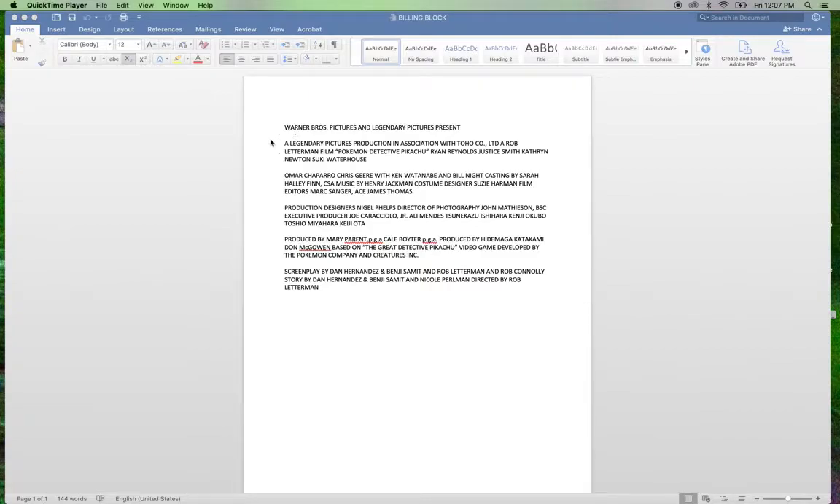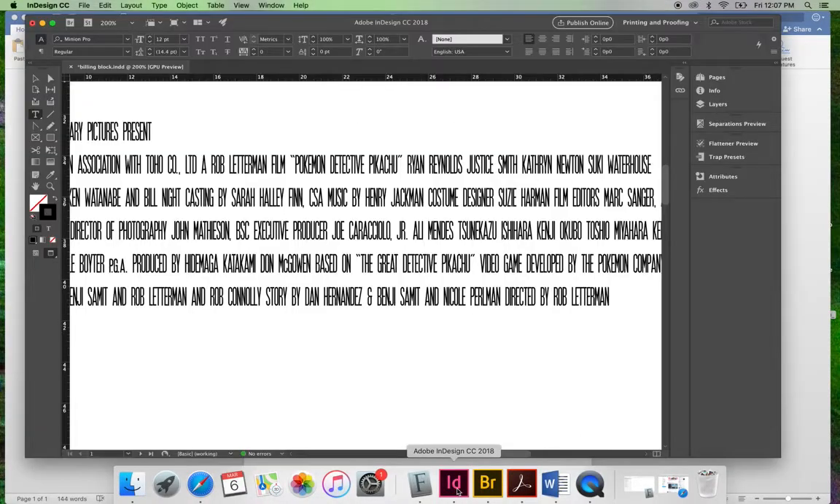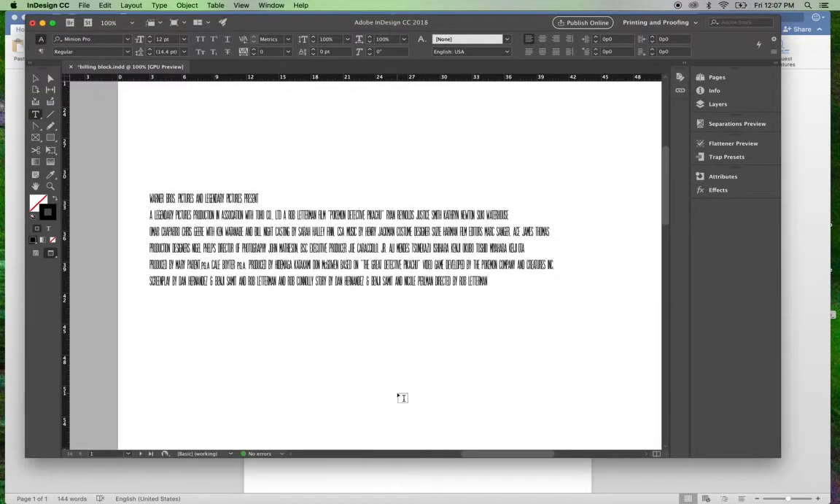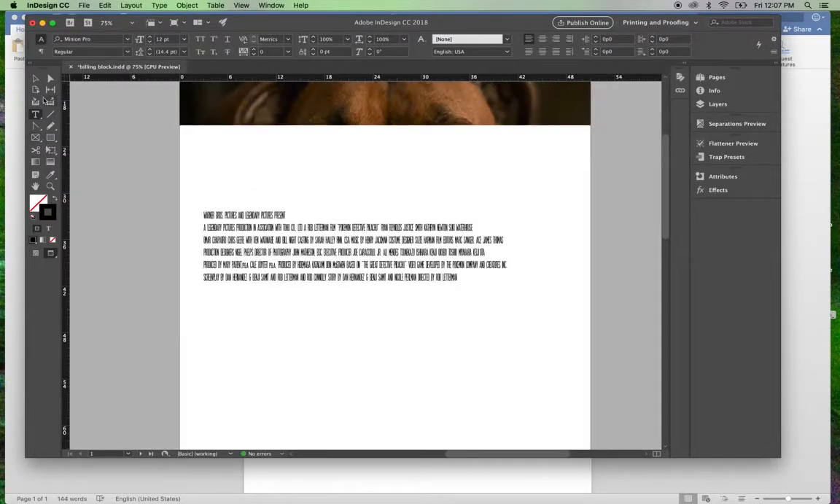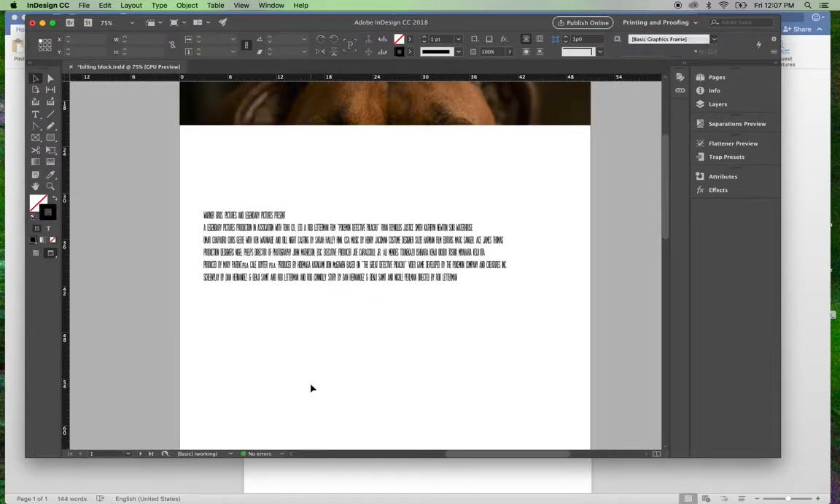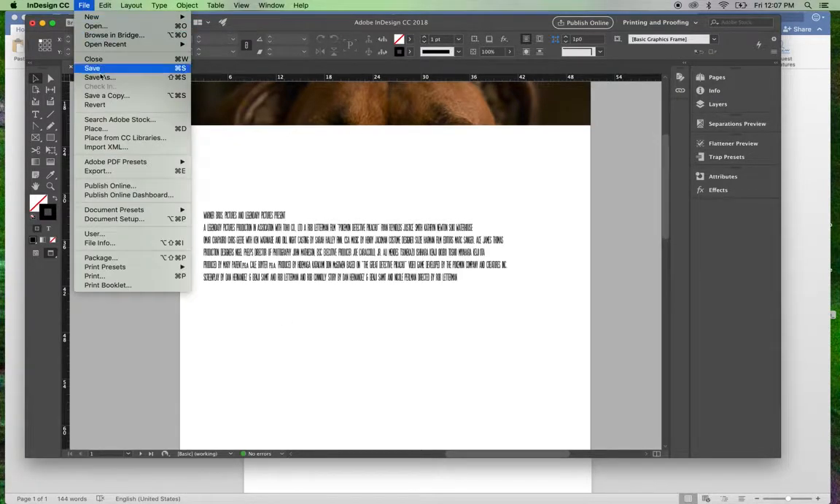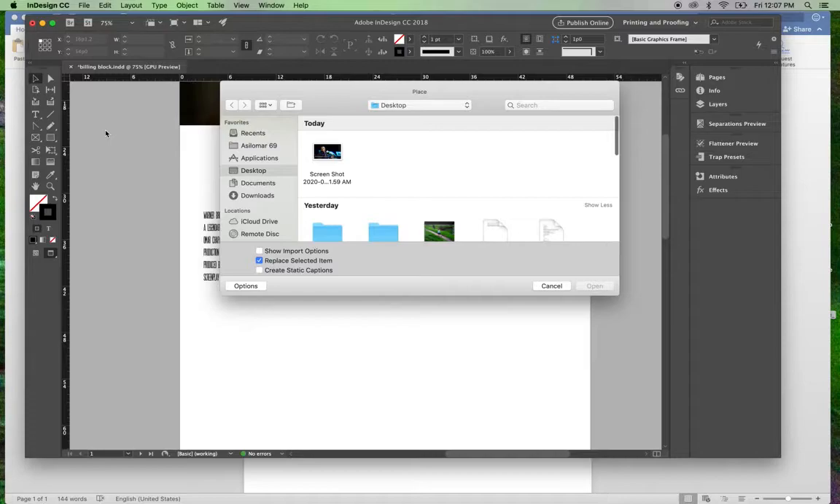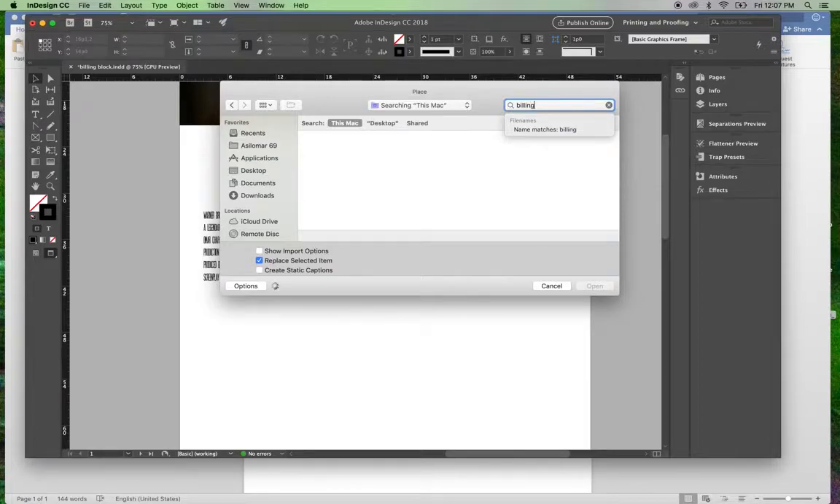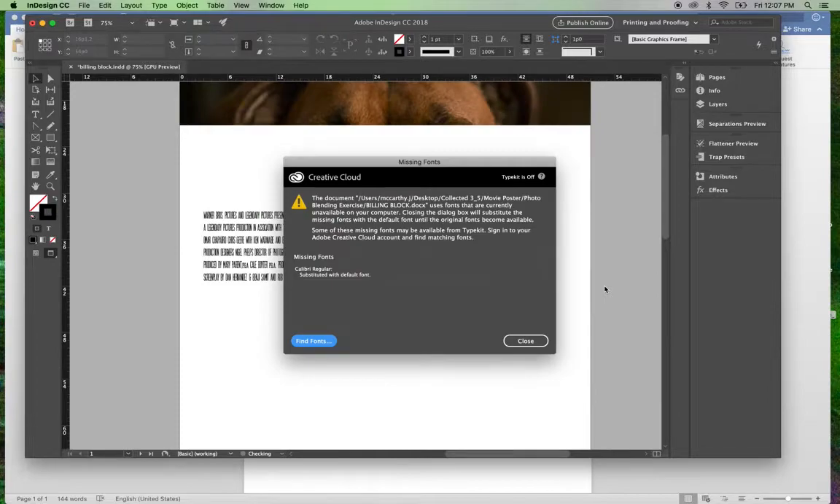What I've done is I've retyped the billing block from the original poster. It's in all caps, and I've separated each individual line into paragraphs here. Okay, and I'm going to switch over to InDesign. What I've done here is I have pasted that, and so I'll just do it again for you guys here. So I'm going to do, let's see, File, Place. Okay, and I'm going to go find my billing block. And there it is. Click Open.